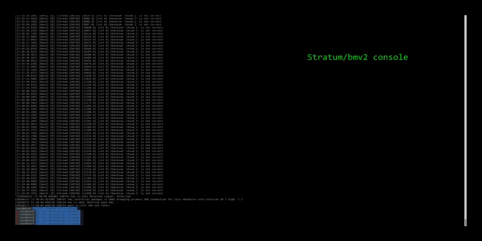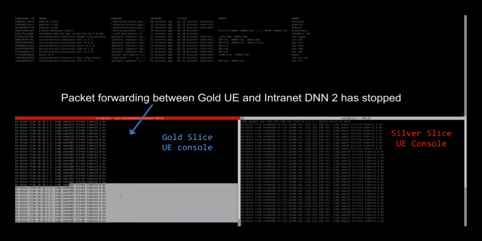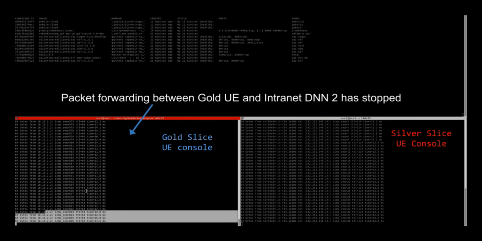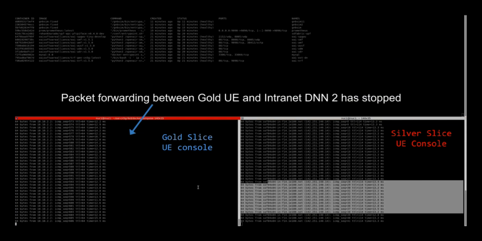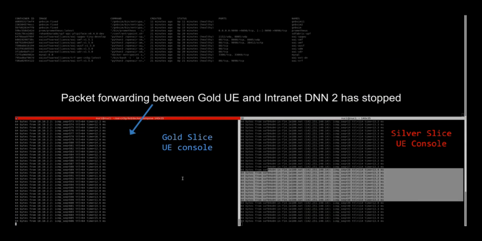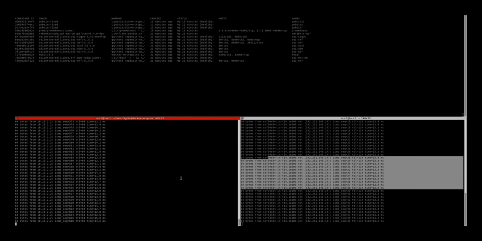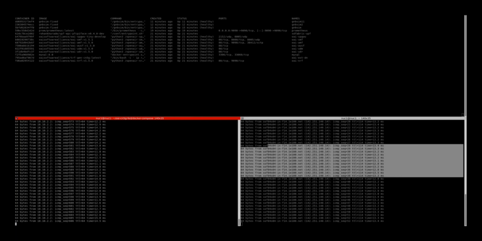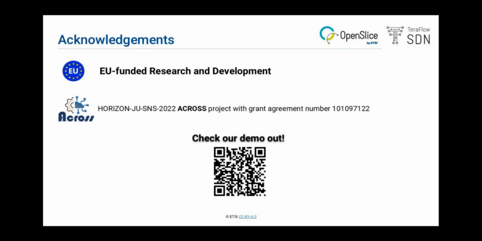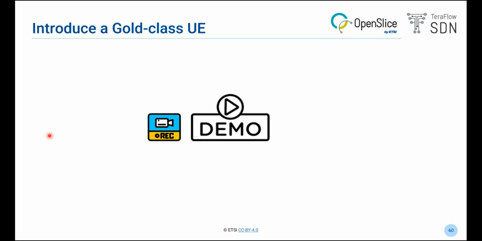Now we stop the stratum switch, so no more forwarding happens in the P4 UPF, and you see that the gold UE now stops receiving ping responses. This is because there's nothing going through the UPF anymore. Stratum is down.